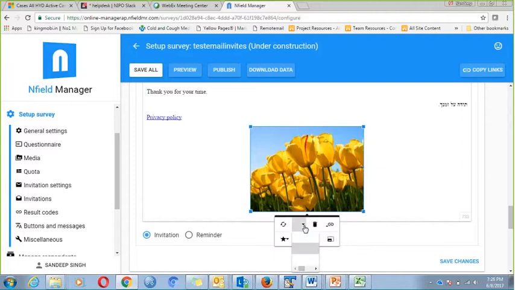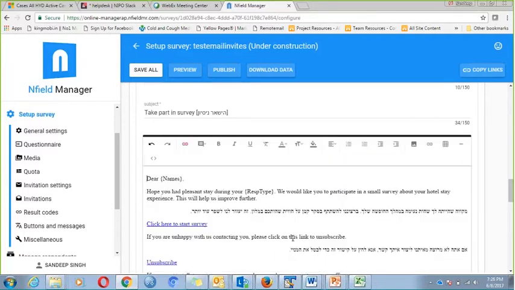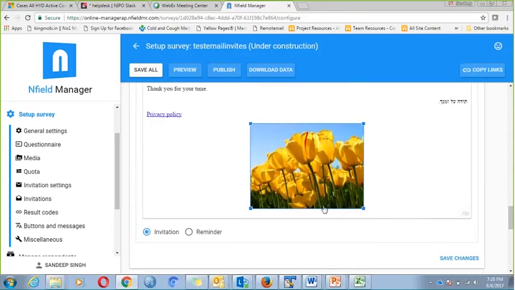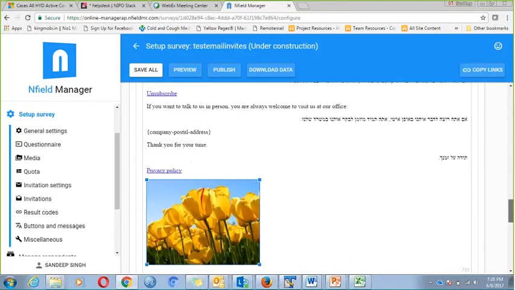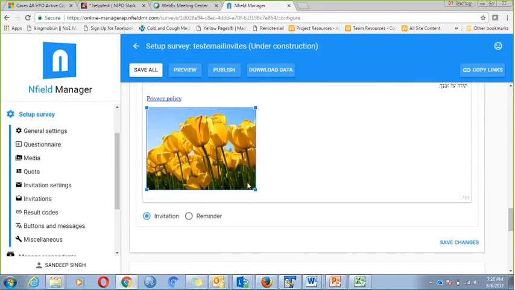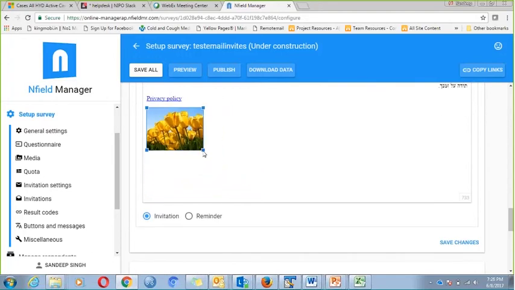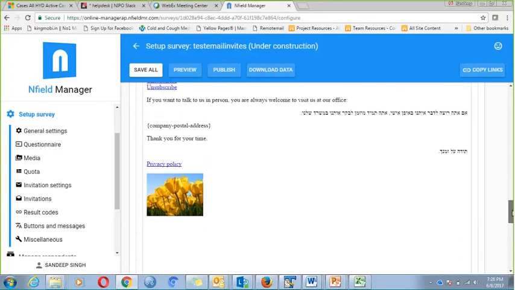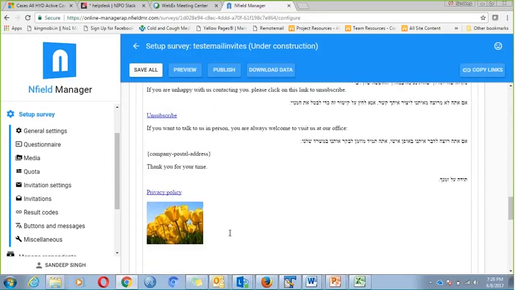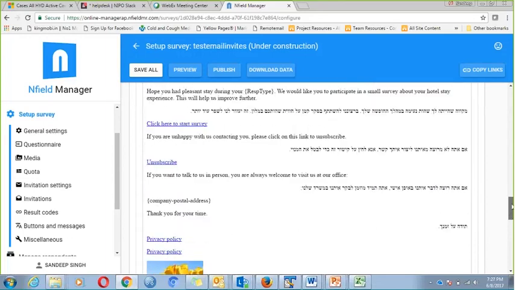You can make various changes if you want. You can delete it or you want to align it. Just click on it. It says align left. Click on it and it will align your image at the left. This is on the left now. You can resize it based on your requirement. So this could be a company logo. You can convert it into a link as well if you want.